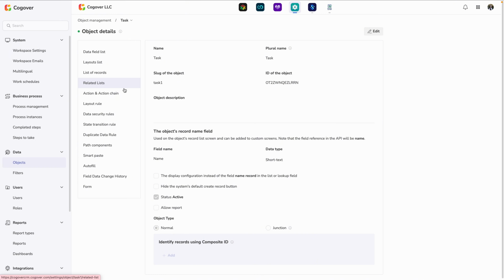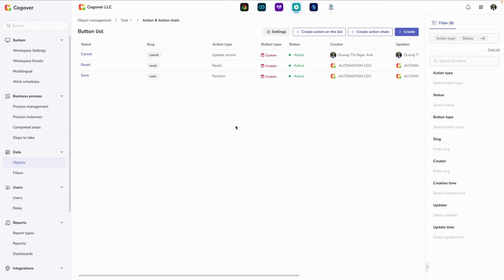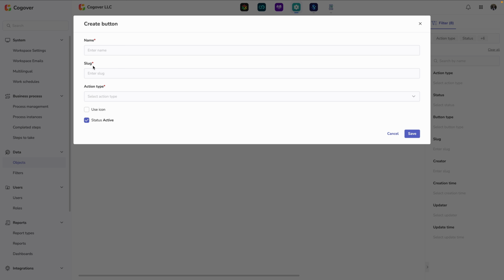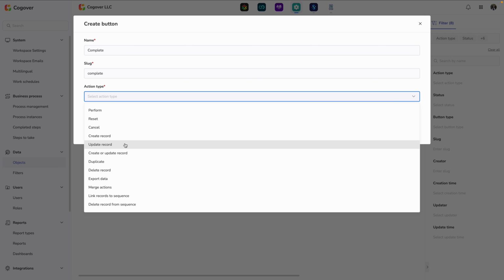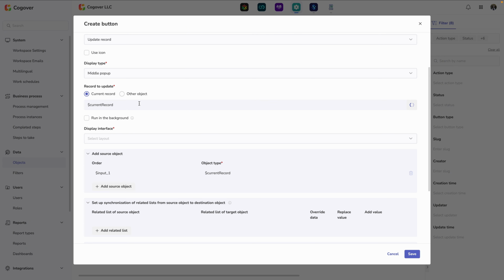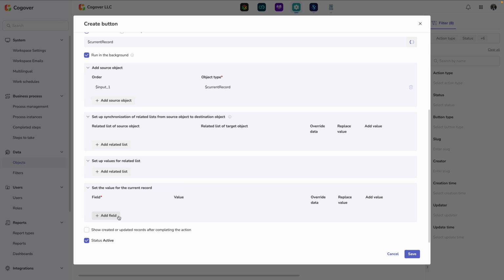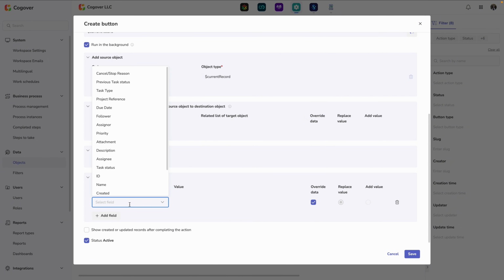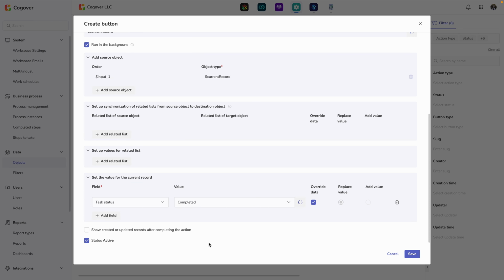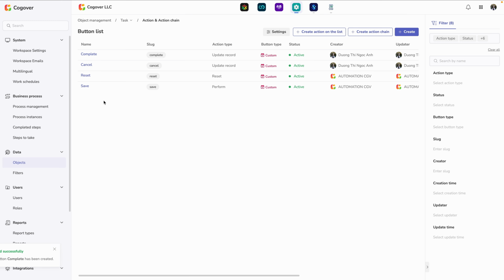First, I will navigate to the Object section, select the Task object, then go to Actions and Action Flows, and click Create New. Here, I will name the action Complete and select the action type as Update Record. I will enable the Run in Background option so that when the user clicks the button, the system processes the action instantly without opening an edit form. Next, I will select the field to be updated, which is Status, and set its value to Completed.